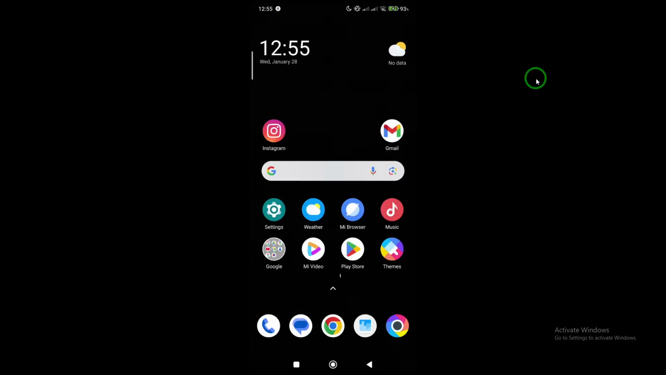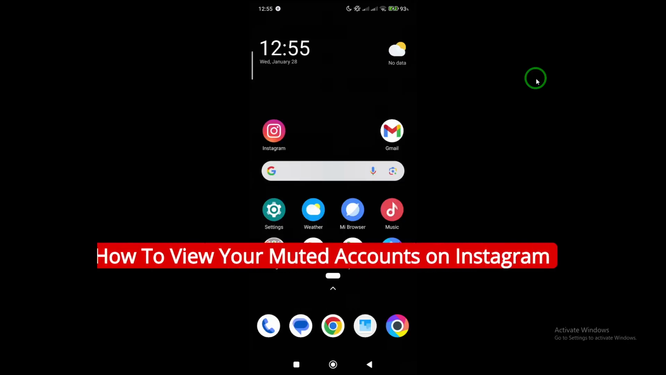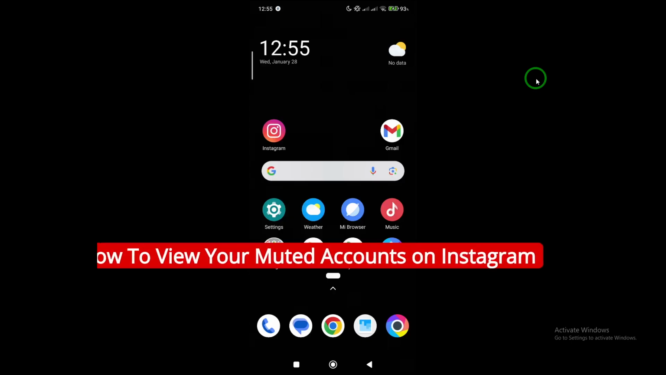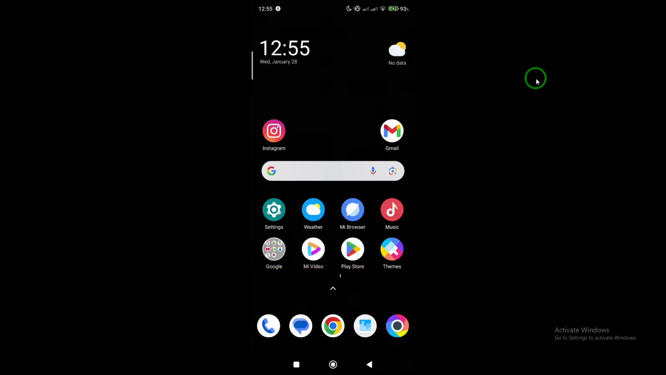Welcome to this quick guide on how to view your muted accounts on Instagram, refreshed for 2026. If you've muted someone but want to double check who's on that list, this is the simple, up-to-date method you'll want. First, open the Instagram app on your device.